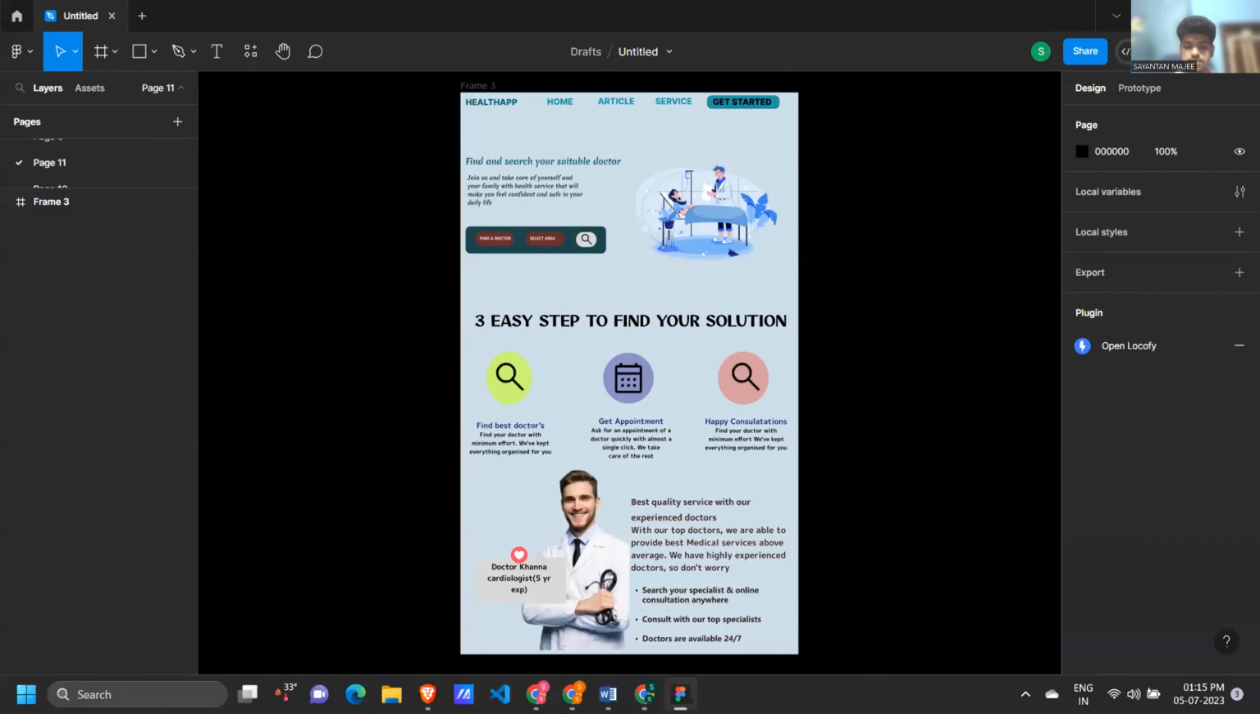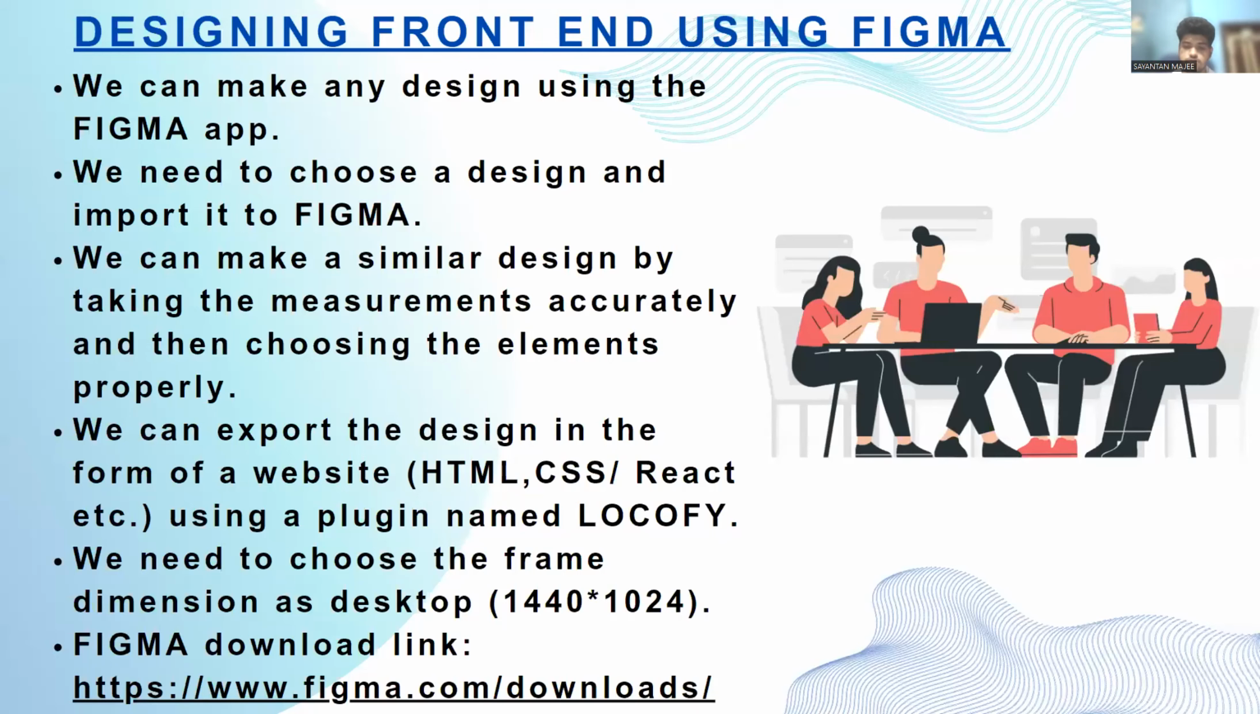This is the design I created using Figma. With the Figma software, we can create any type of design. Select a design, then import it to Figma. By correctly obtaining the measurements and selecting the components, we may create a similar design. Using the Locofy plugin, we may export the design into a website, into HTML or CSS code.